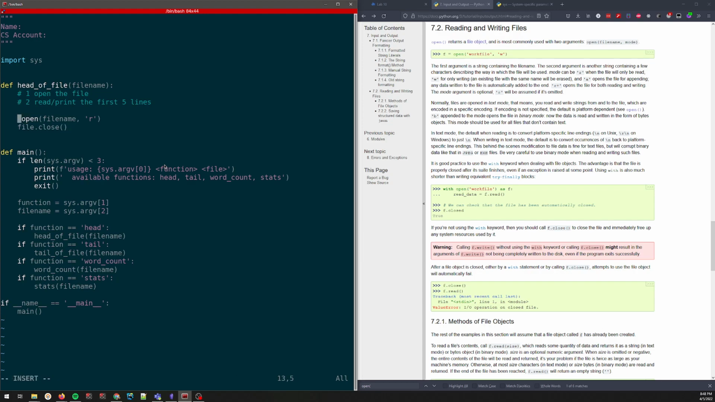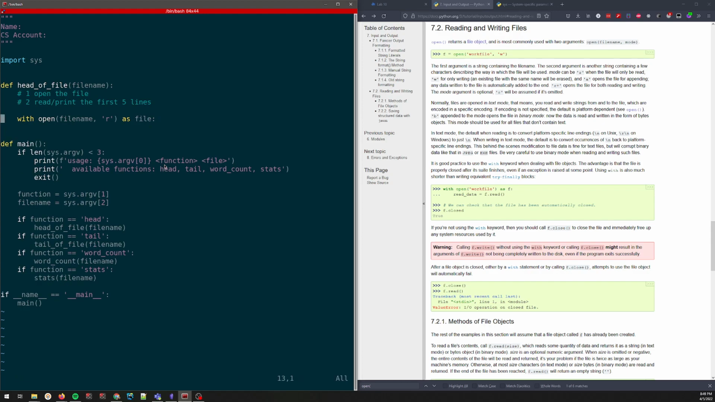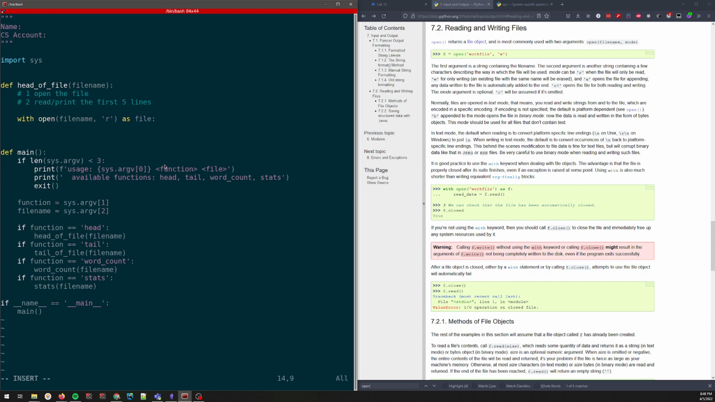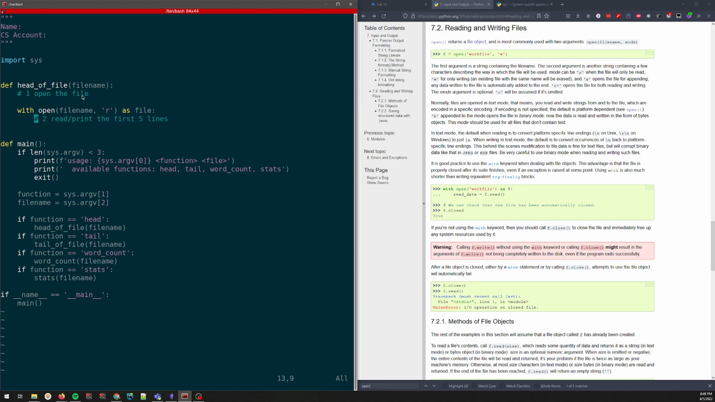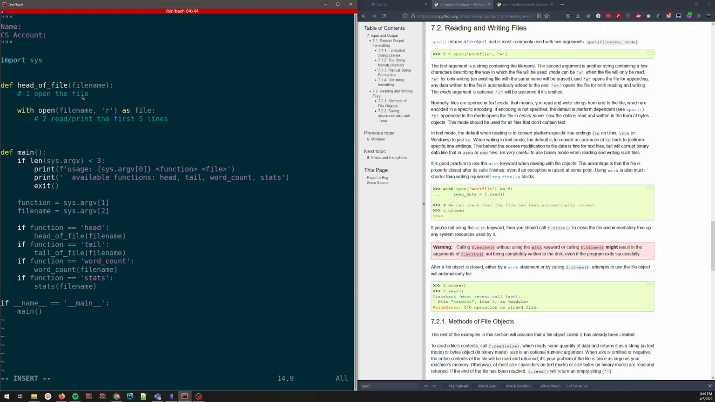So syntax changes a little bit. You say with open, and then it gives it as. I like to call it file. And open it, and now we want to reprint the first 5 lines. Like I said, let's go ahead and just start.